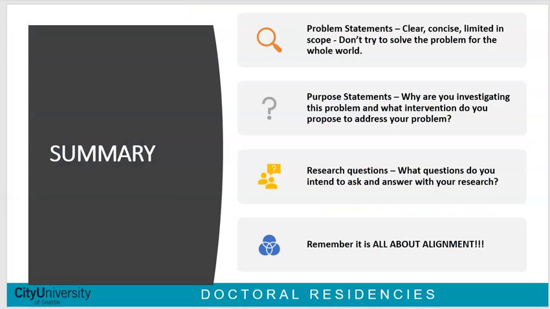So let me sum it up by saying here, problem statements. Make sure they're clear, concise, limited in scope. Don't try to solve the problem for the whole world. Make sure your purpose statements remind yourself of why you're investigating the problem. What intervention are you going to do to address the problem? Look at the research questions. What questions do you intend to ask? And remember, it is all about alignment.